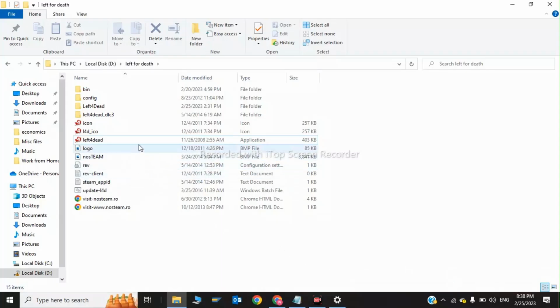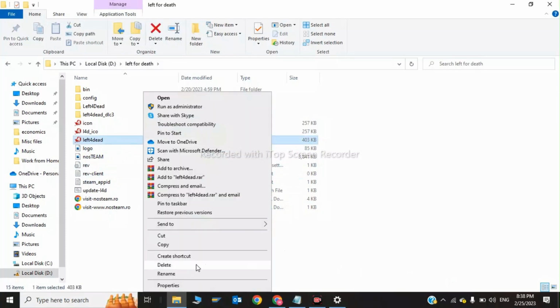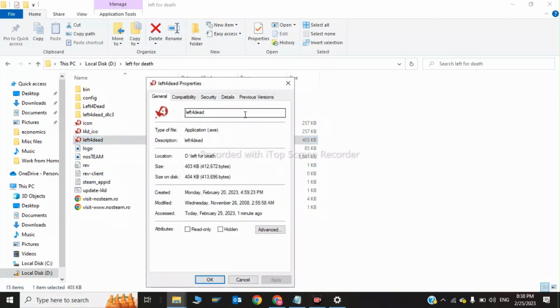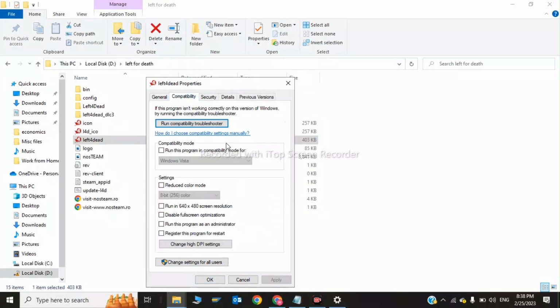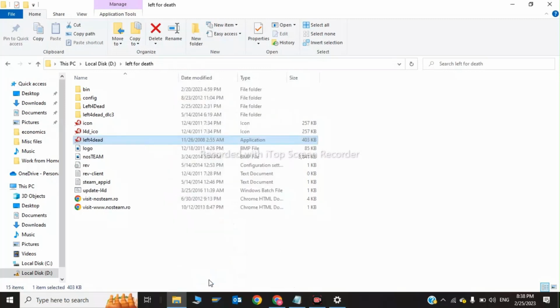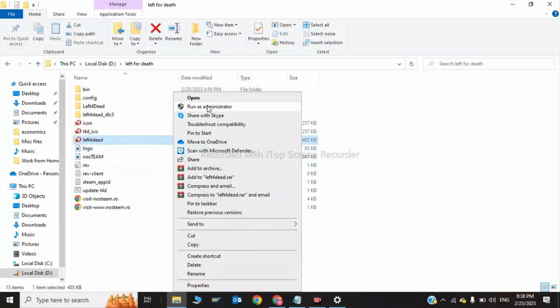Right-click on the game and click on Properties, and now click on Compatibility and run this program in compatibility mode for Windows 8, and click Apply and OK. Also run this program as an administrator.